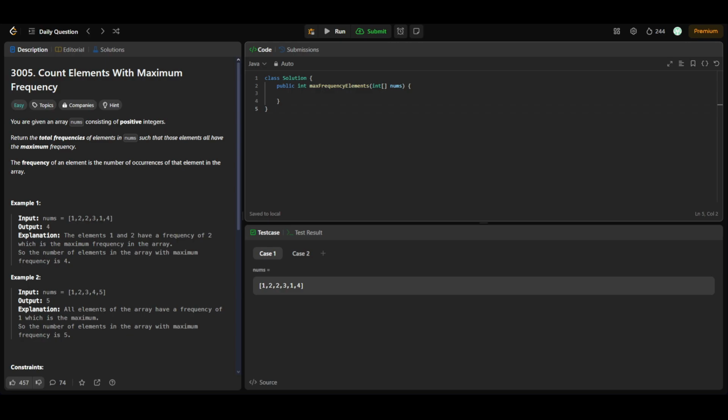So hello people, today we'll be solving the LeetCode daily question 3005, Count Elements with Maximum Frequency. In this we'll be given an array nums of positive integers, and we have to return the total frequencies of elements in nums such that those elements have the maximum frequency. And the frequency of an element is, I hope, just the usual definition of frequency.